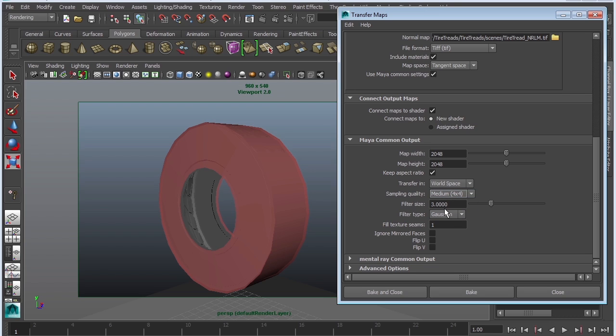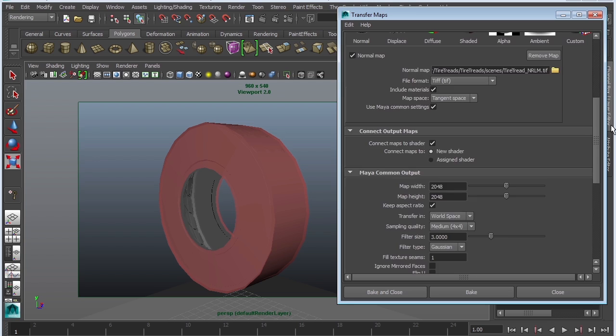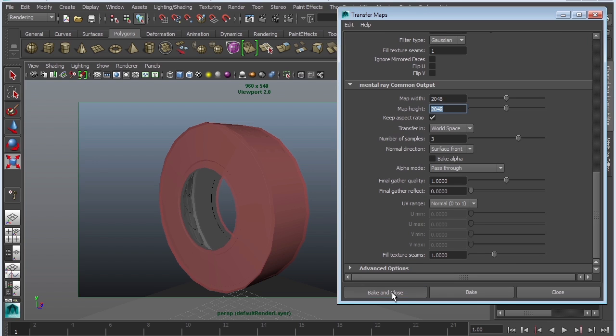I probably would suggest medium to high. Of course, the higher the quality, the longer it's going to take to make this normal map. I'm going to go to my Mental Ray common output. Same thing, maybe increase your map size to 2048. The number of samples, I'm going to go to 2 or 3, and it looks like it's ready to go. So that's it. Let's go ahead and click Bake and Close.